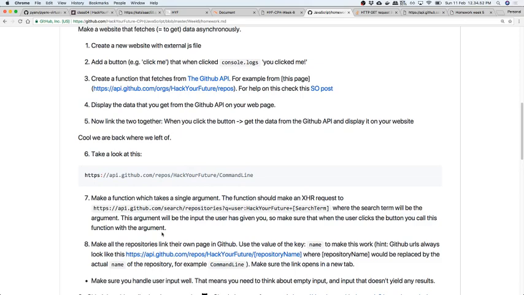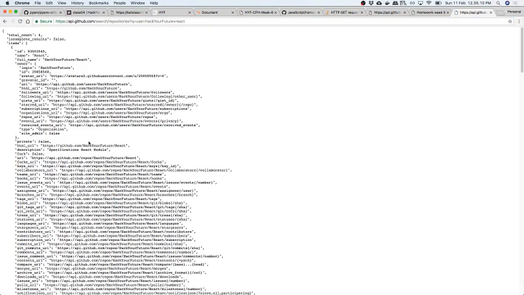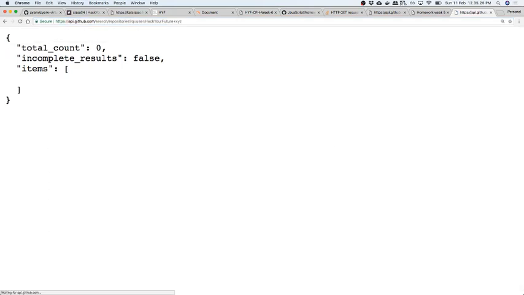So we need to define a new function which will take a search string and then it will try to search all the repos for that search string. So if you go to this URL and if I type react, it has total 4 results, right? Here you can see the number of results, and if I type Java, it has 2. If I type XYZ, it has no result.